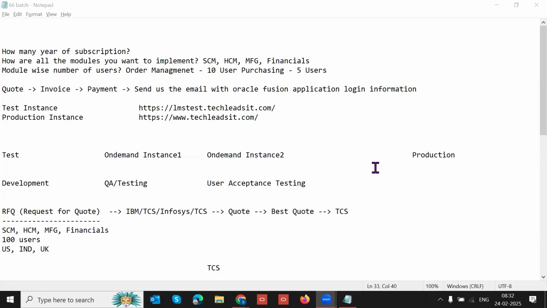Yeah, if you want, you can purchase the individual modules also. If you want to implement only supply chain management, you can implement it. It is not required to buy financials. But the chart of accounts and other financial things are there, and the common configurations you have to set up.